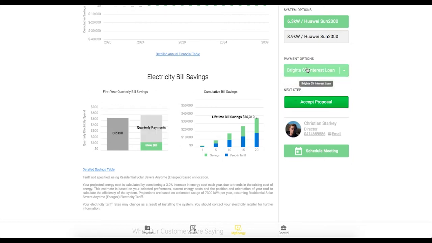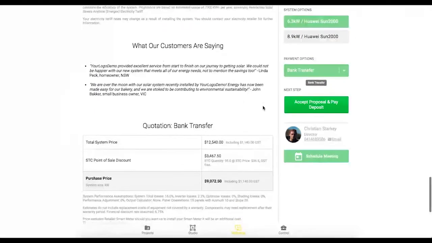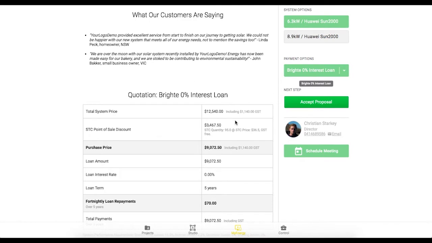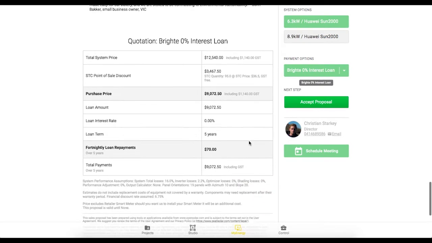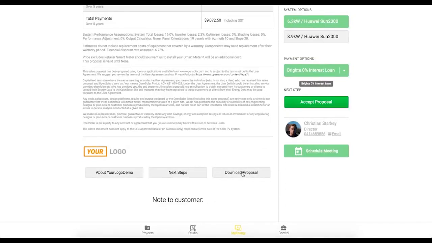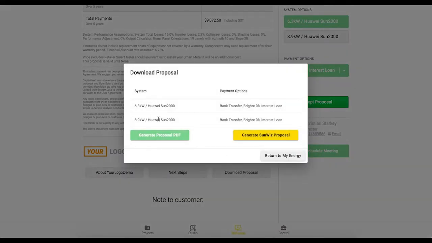So it's quite nice to change over to a loan option there, and you can actually see all of the quarterly payments that are included as well. And finally, we've got the quotation table. Once again, switching between different options, and this will change up. And then also the ability to download the proposal here and export that as a PDF document there if you want to send it out as an offline version instead.